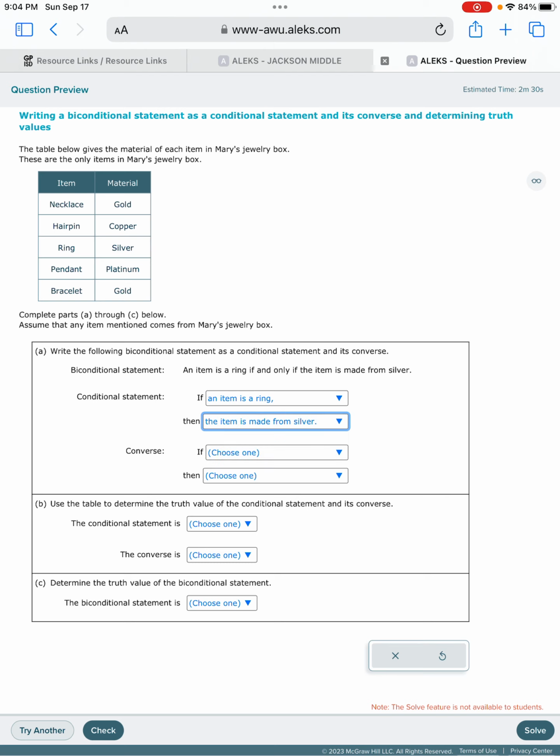Let's review what I did. They gave me a biconditional, but in order to understand it, I want to make it into an if-then statement because we've been practicing those. I took the same order they gave me. They said an item is a ring, so I put if an item is a ring. On the second half, they said the item is made from silver, so I said then the item is made from silver.